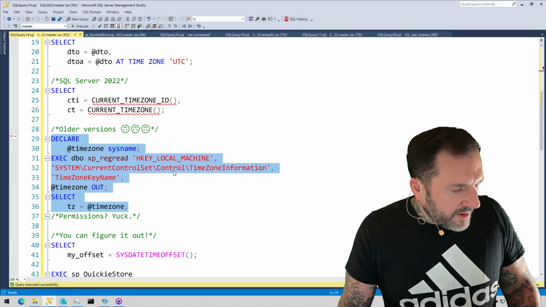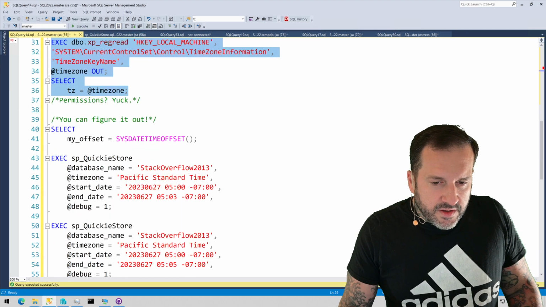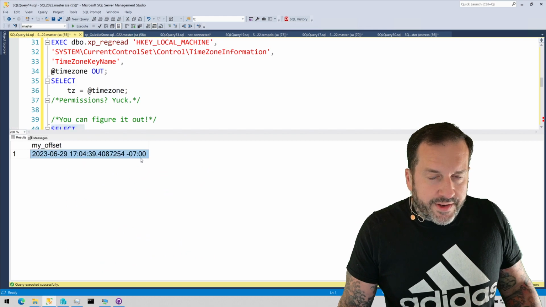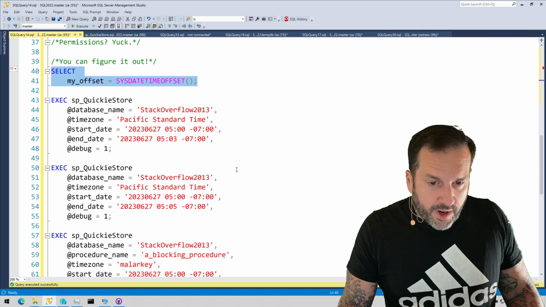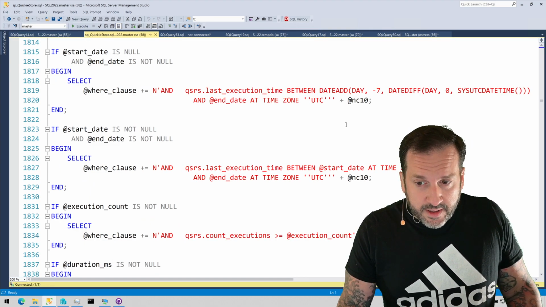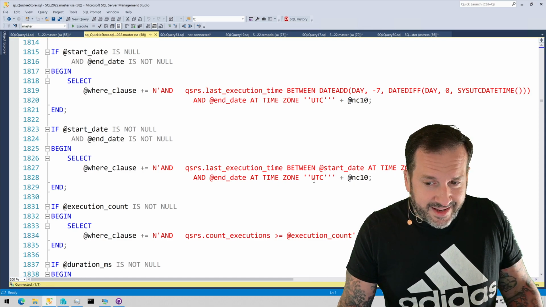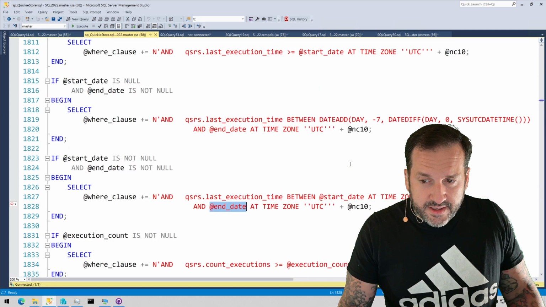But in order to make it as easy on you as possible, you can at least use the date time offset function here to figure out what your date time offset is. So when you want to search accurately through query store data, which sp_QuickieStore does, because in my where clauses, I cast my start date at UTC time so that my searches are accurate.